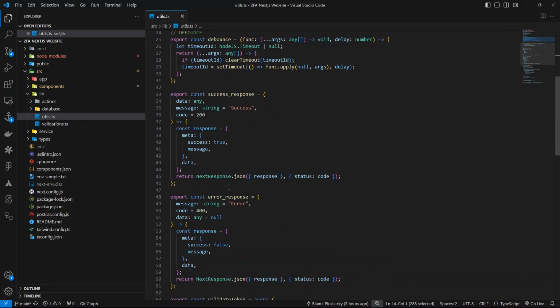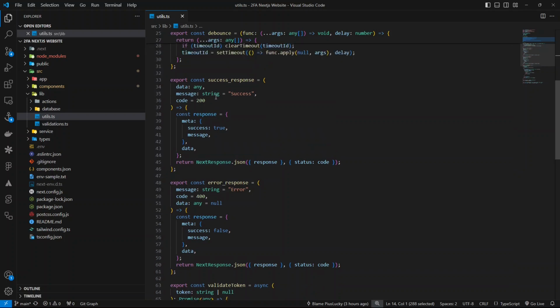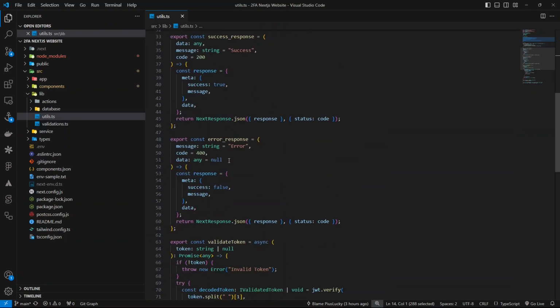But something I do much more elegantly is I try not to stick with this approach, and instead I create my own success response and error response. The way this works is, even if it's actually an error like this, we get a message, right? So we have a message, we have a code or the status code for that error, and then we have the data, right?